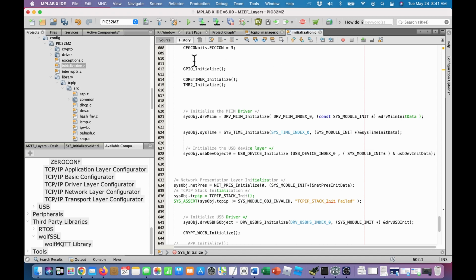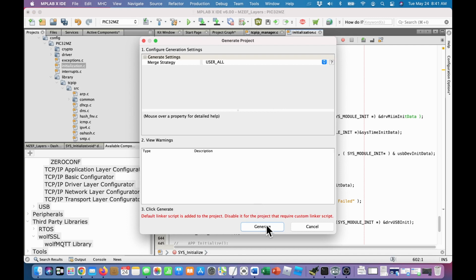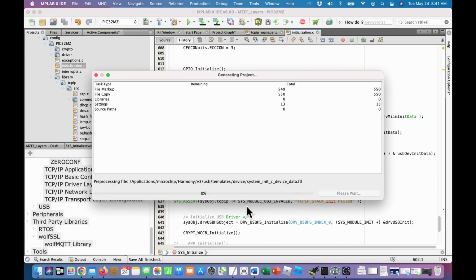But we made changes to the generated code, so we have to generate code again, and you'll see how this shows up. It also shows how, if you're making changes to any of the code and then regenerate the code, MHC will give you a merge file to allow you to accept or decline the changes that were made.